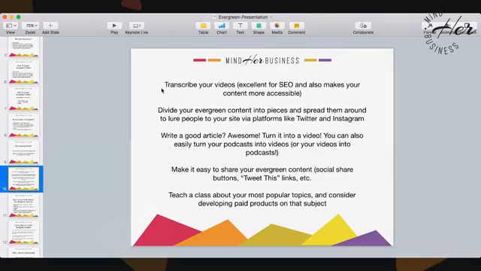Write a good article. Awesome. Turn it into a video. You can also easily turn your podcast into videos or your videos into podcasts. So we talked earlier a little bit about this. But anytime you spend all that time researching the information that you need to create a really, really good written blog post or written article on your website, just take a little bit extra time and record that as a video or put that onto a podcast.